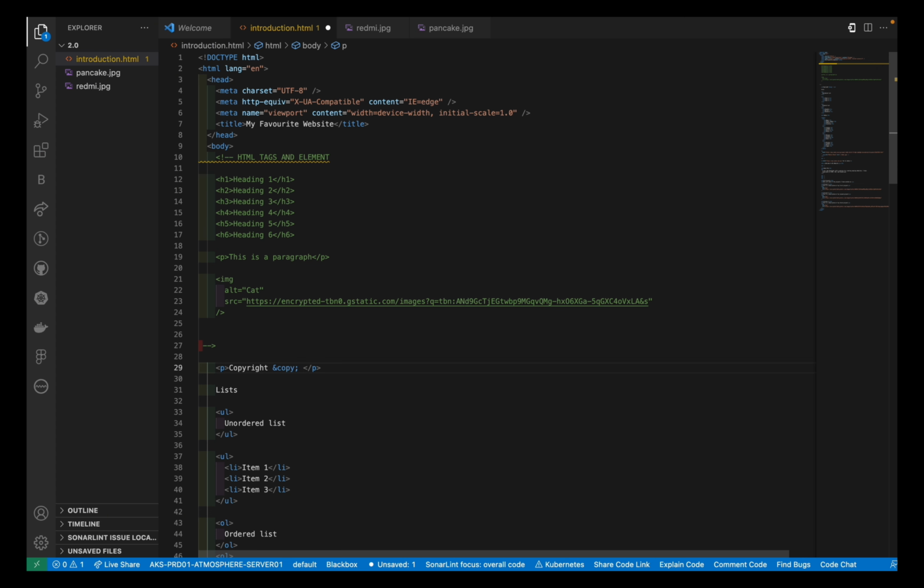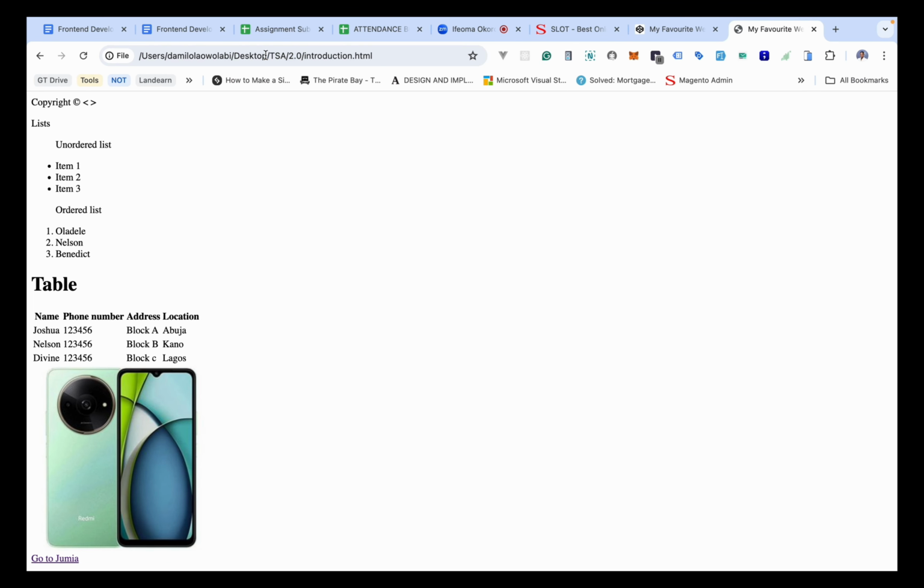To do that, you need to start with the ampersand and then less than, LT, greater than, GT. When I reload this, you see the result. This is greater than, this is less than. There are two types of HTML symbols.